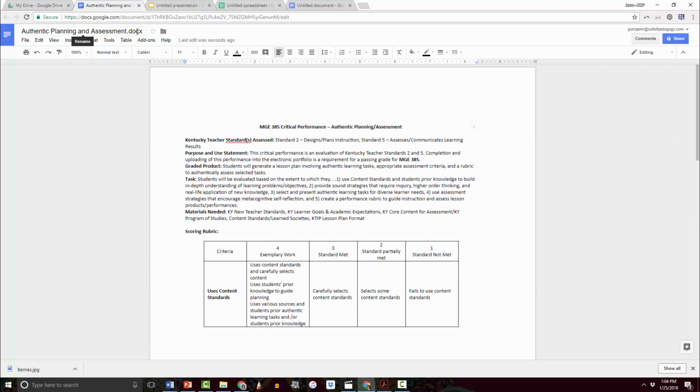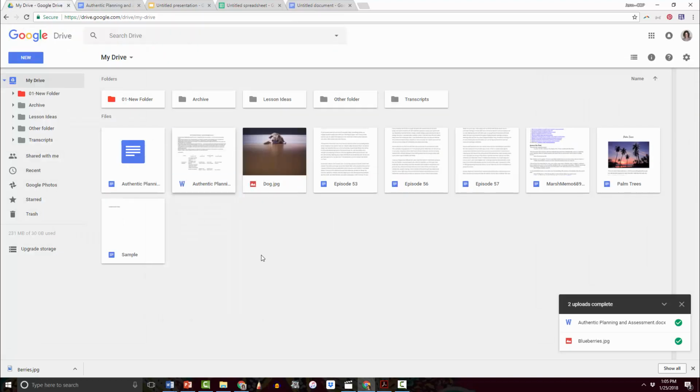Notice that the DocX extension stays on it. So one thing I like to do when I upload Microsoft Word files is just get rid of that. I change the name right in there, and then that gets rid of that. So now I have two of the same files here. I've got the Microsoft Word version and the Google Docs version. What I will typically do in that case is take this and I will just trash it.